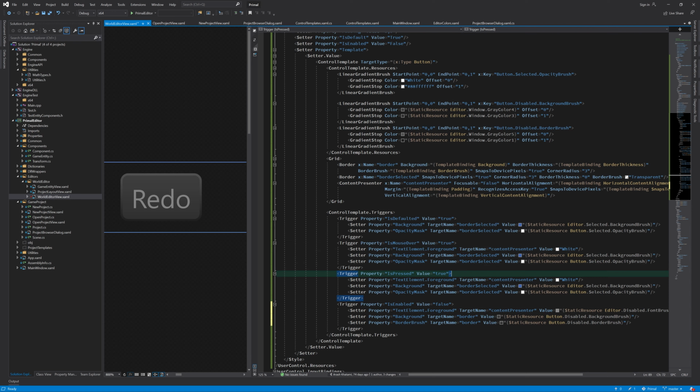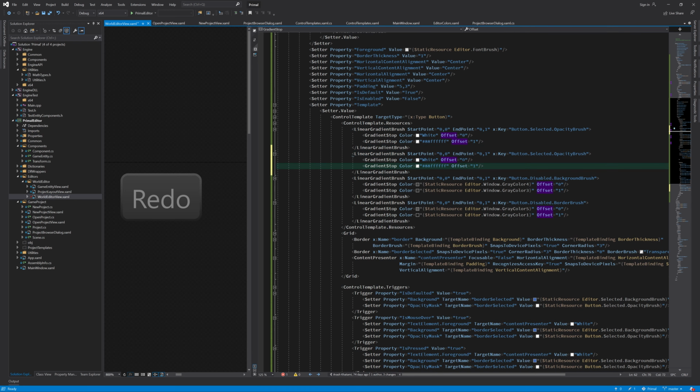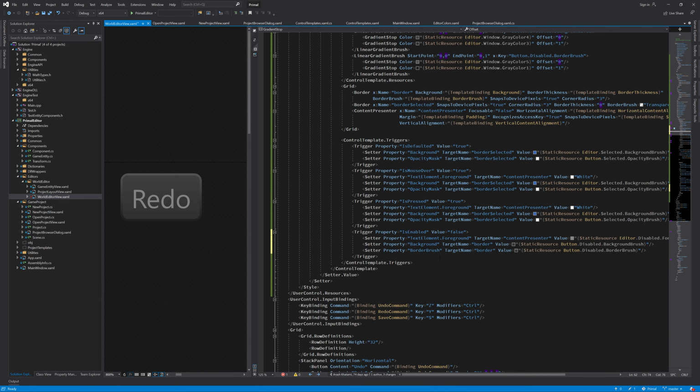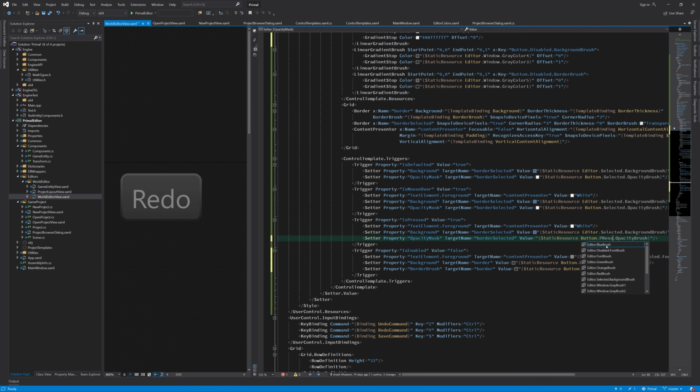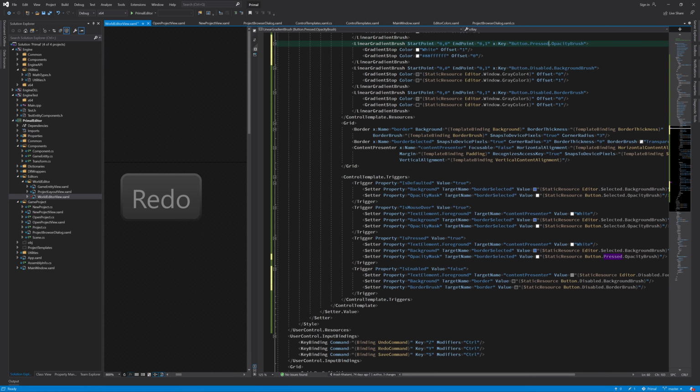And therefore, I'm going to reverse this opacity brush for whenever the button is selected. So it's just basically a copy of this one, but with the offsets reversed. And then I'll use that one here. So instead of selected opacity brush, I'll just use the pressed. And of course, I need to change its name here as well. And then we are done with the button style.